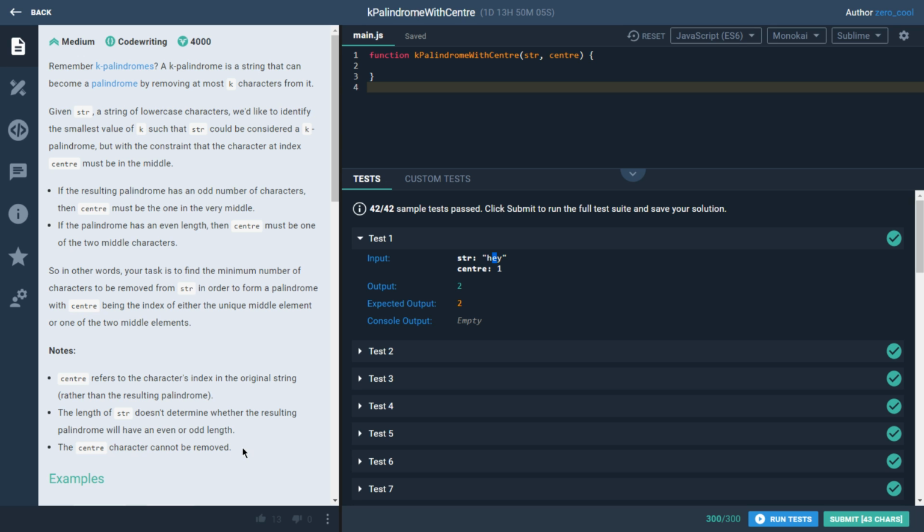The next thing is that regardless of what this one looks like, that's not going to be the thing that's influencing whether there's an even or odd number of characters in the resulting palindrome. So we don't know just by looking at it whether it's going to be even or odd, whether the E is going to be the unique central element, or whether it's going to be one among 2 central elements. The final clarification here, and this is kind of an important note, we can't actually remove the center character. I guess that might be obvious, but anyway, it's worth mentioning.